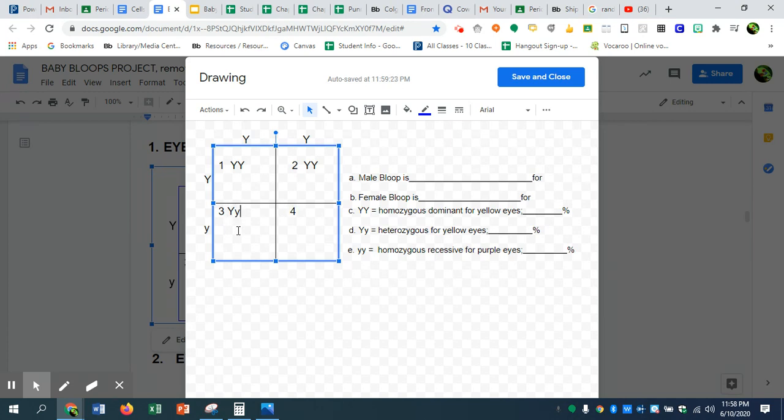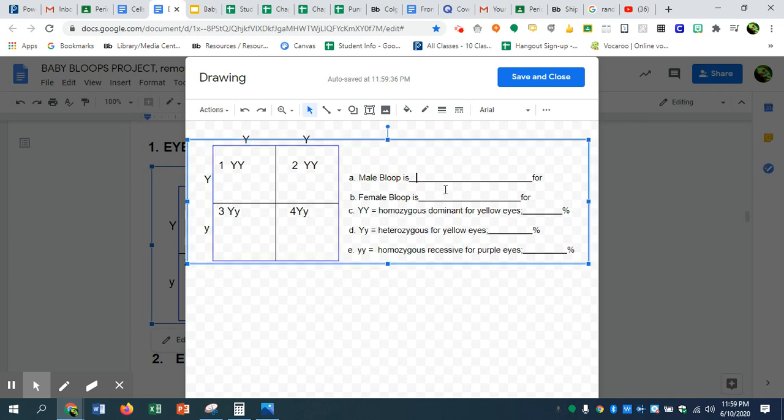Just a quick hint, if you are still really, really not sure about Punnett squares, this may not be the project for you, okay? And then here, you bring down the capital Y, you bring over the lowercase y, so there. Okay, so now, dad.